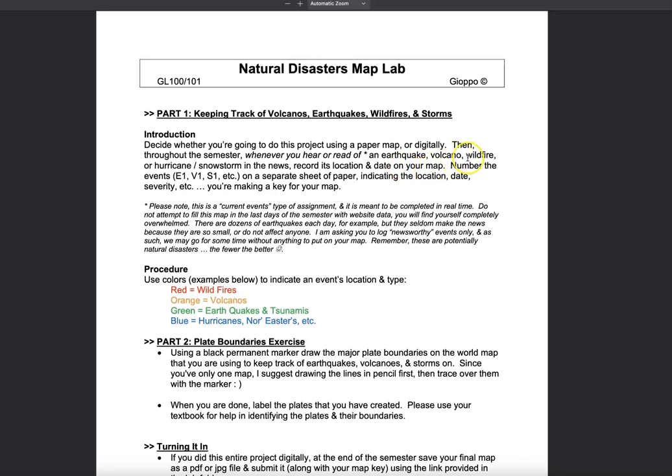So it suggests, first of all, it tells you what you're looking for: earthquake, volcano, wildfire, hurricanes, or snowstorms, depending on the semester. And anything else that you deem significant. If there's a huge mudslide somewhere, and I don't list mudslides, feel free to put it. I'm never going to mark you wrong for stuff, okay? So whatever you want, and I just suggest E1, V1, S1, earthquake, volcano, storm. Again, you could use whatever you want, just be consistent.